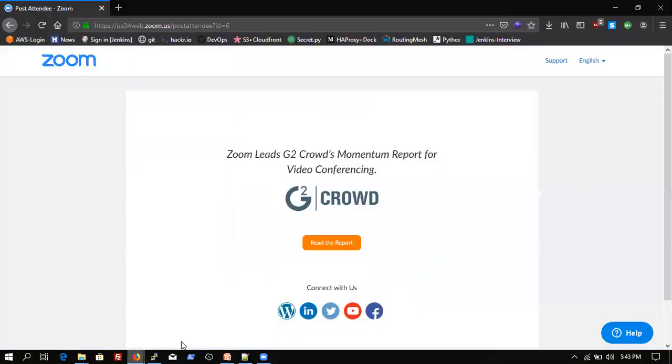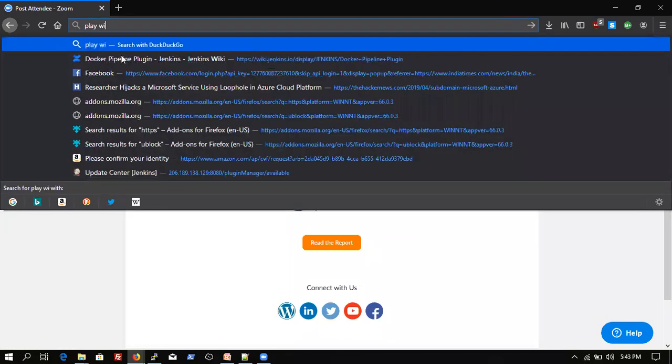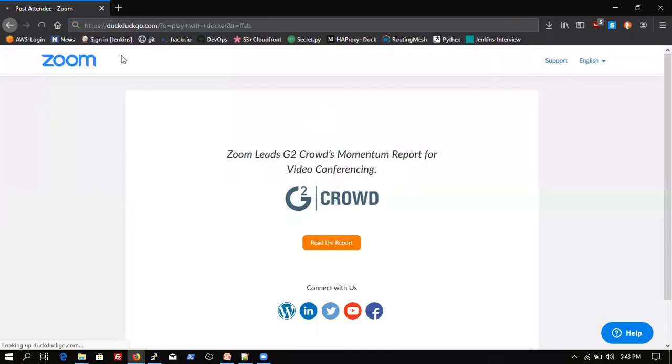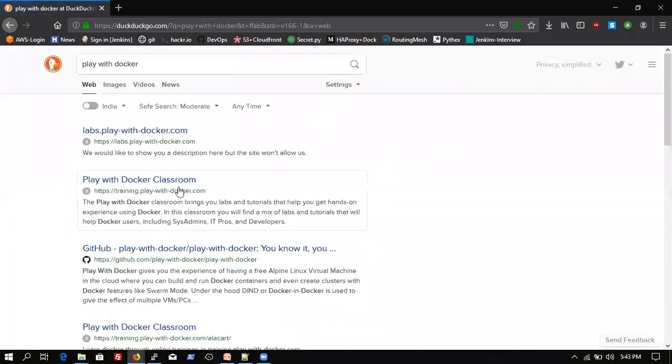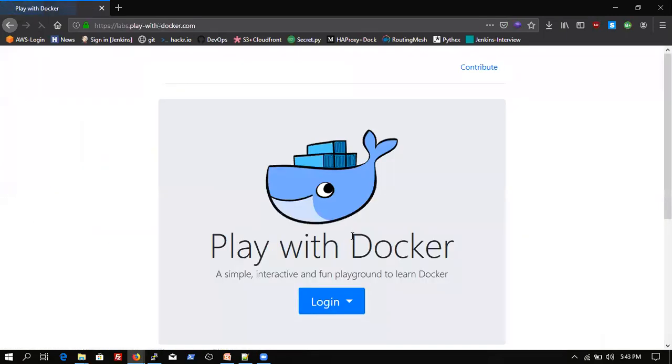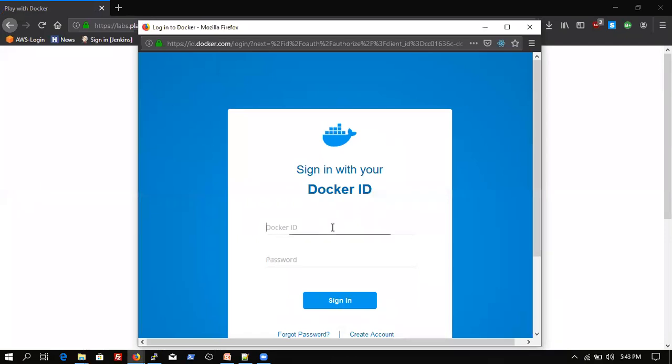Here we can see that. Once you log in, you need to create an account. Then after that, you can log into that one.